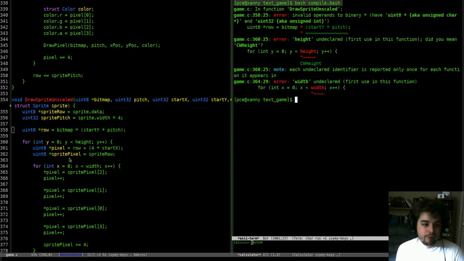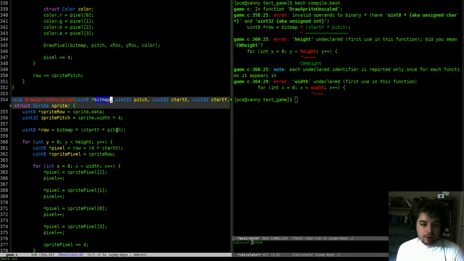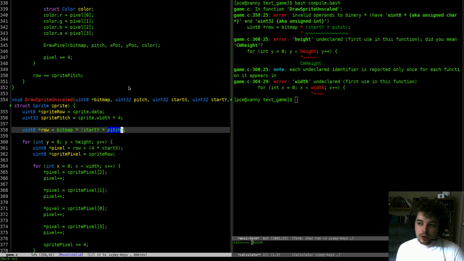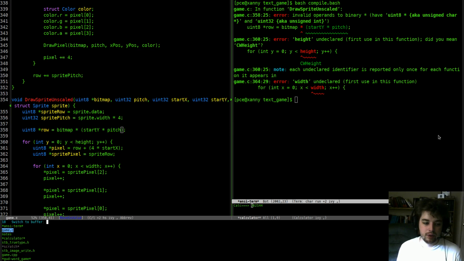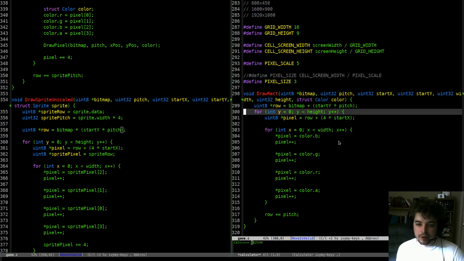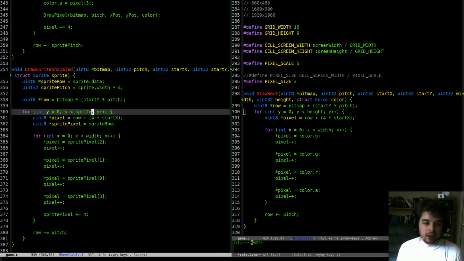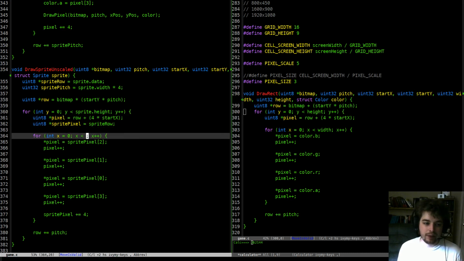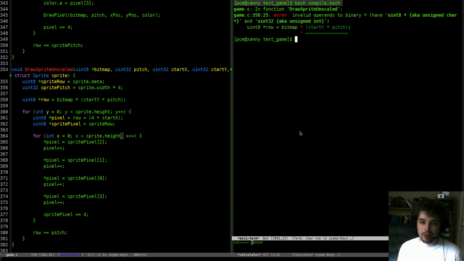Our bitmap is a bitmap. Our pitch is definitely correct. Let me go ahead and pop up right here to our drawRect, see if I'm doing something different. Oh, yeah, duh. It's one thing right here that we're doing wrong. We want this to be sprite.height and sprite.width, right? Because it's not like our drawRect function where we're passing those in. Those are part of the sprite that we have. So that'll clear up some of the errors.